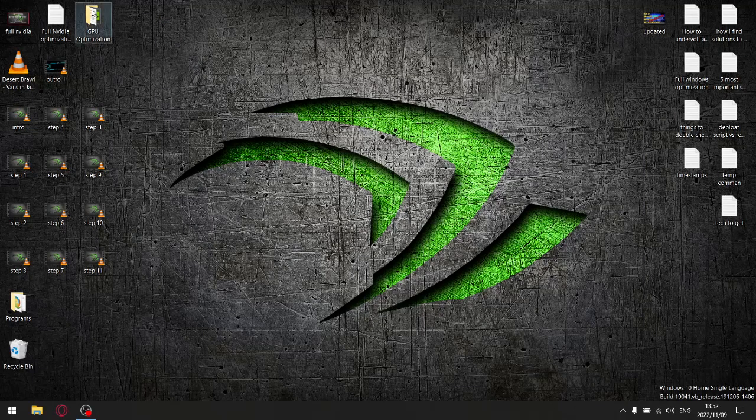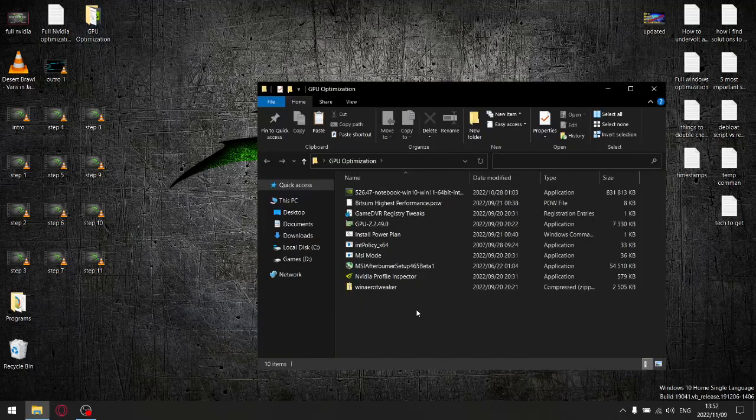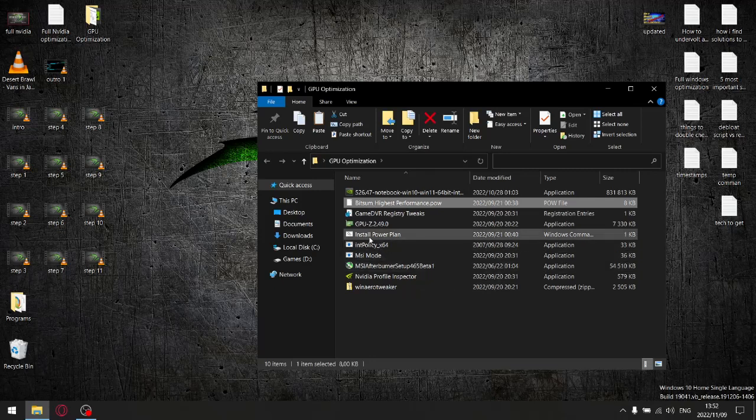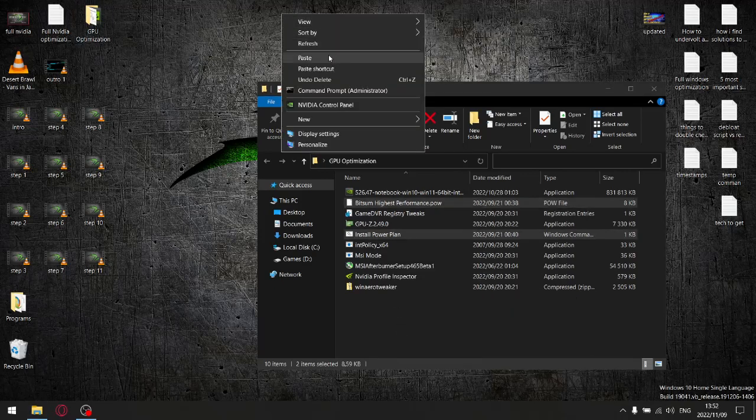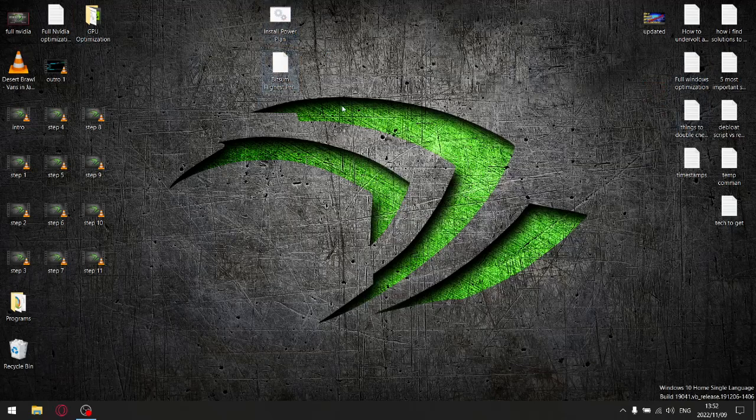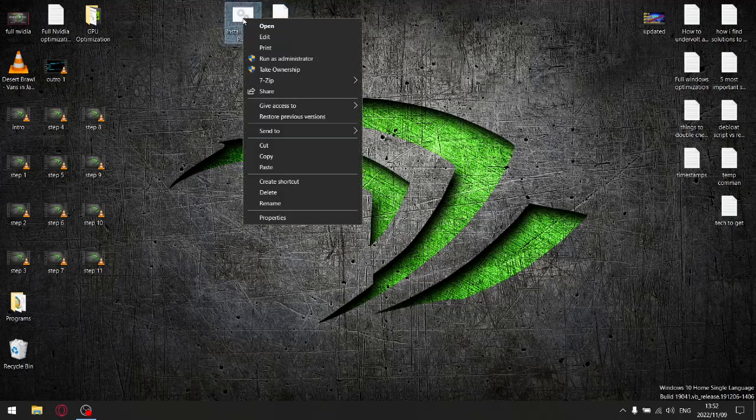So go to your GPU optimization folder. Then what I want you to do is highlight the BitsAndHighestPerformance POW file, as well as Install Power Plan, and copy these to your desktop. It's important that you copy it to your desktop. So just move this over here and this over here. Don't press run. What I want you to do is right click and then press edit.